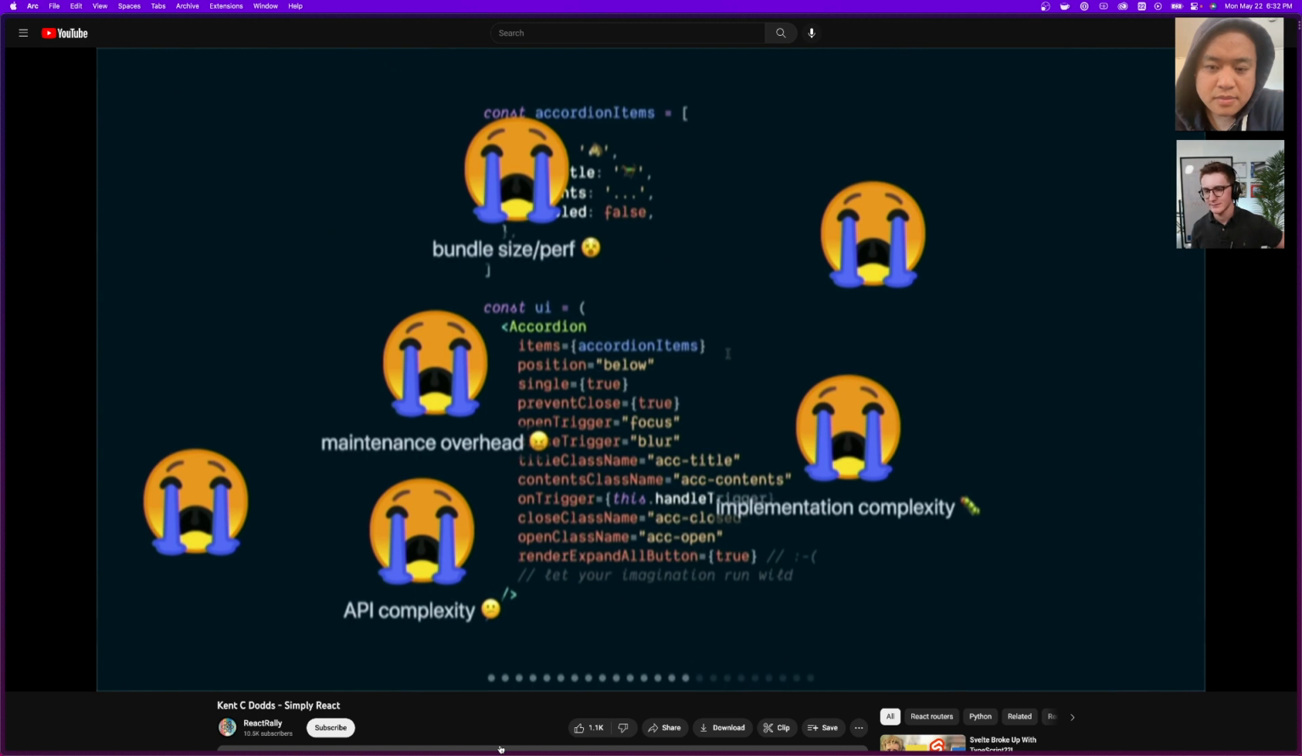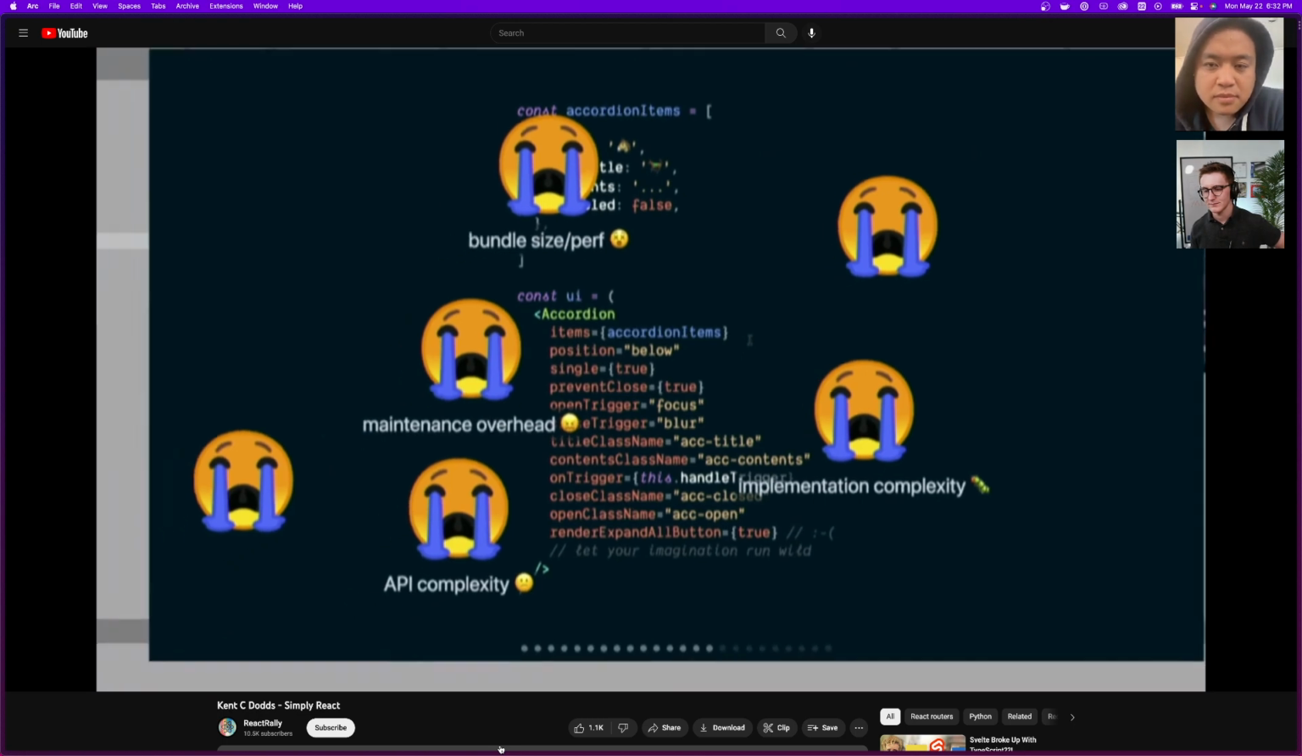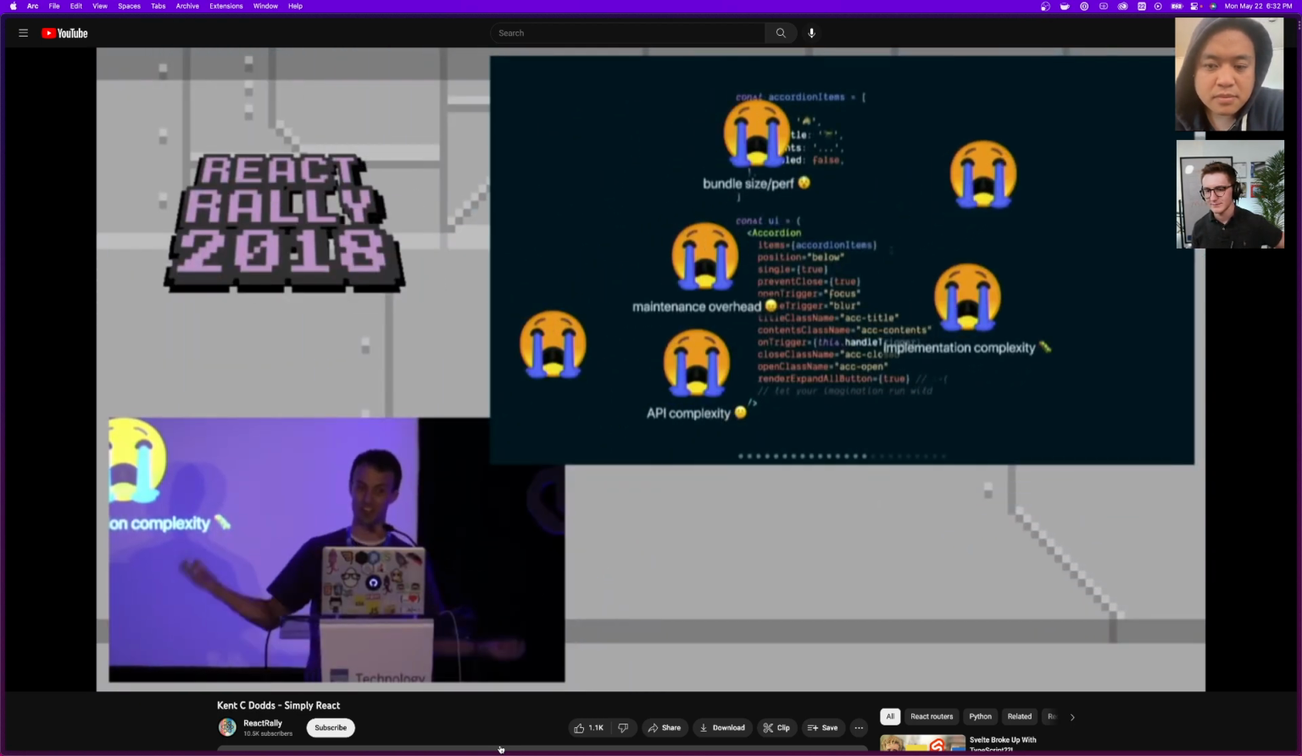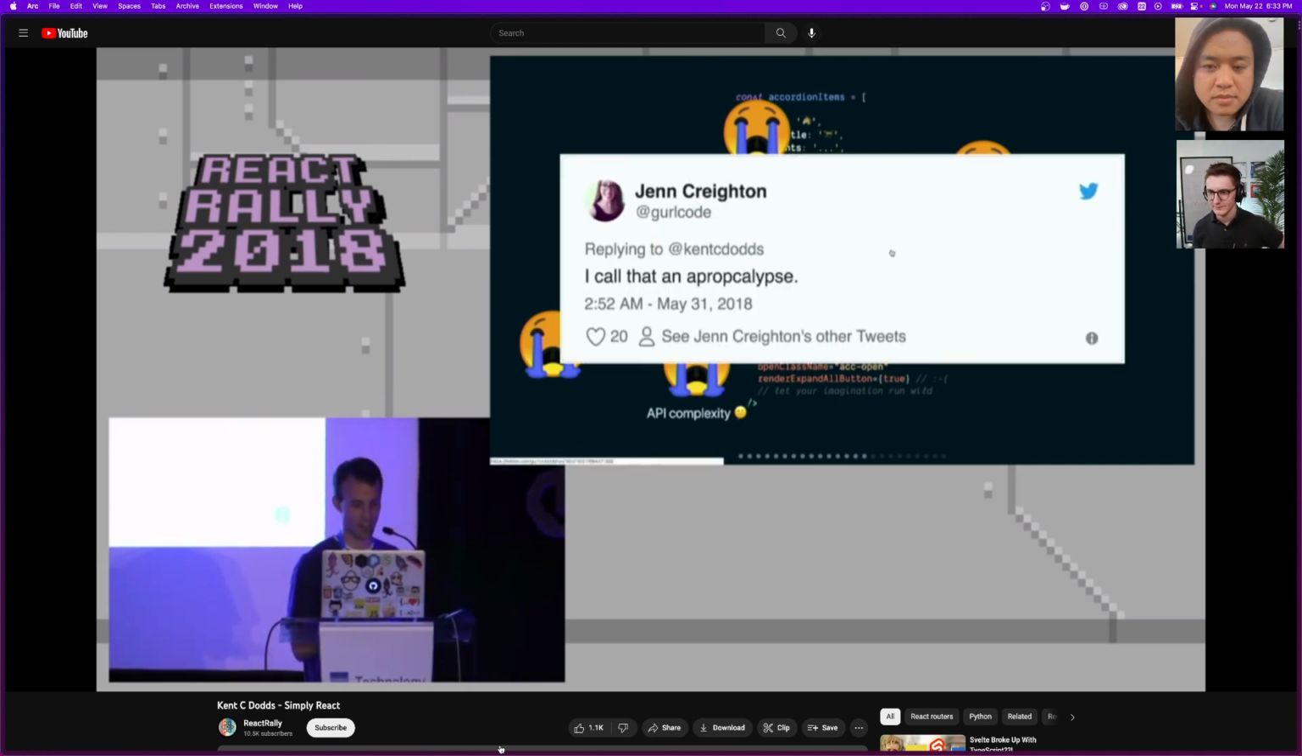But it has 60 props, and then there are some props that are specific, like options props, which you're not kidding anybody. Those are just more props. It's like this object that has like 30 options. Yeah, you just added 30 props to your component for all intents and purposes. And somebody responded to that tweet and said, her name's Jen Creighton, I call that an apropcalypse. Thank you, Jen. Made the world a better place with a new hashtag.